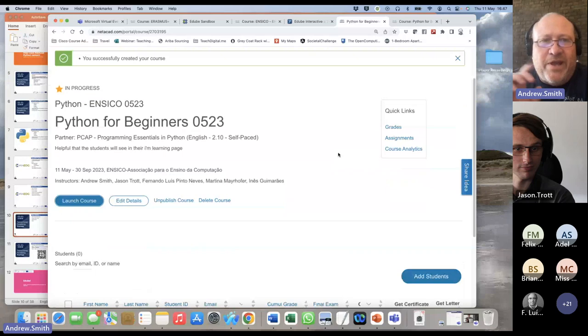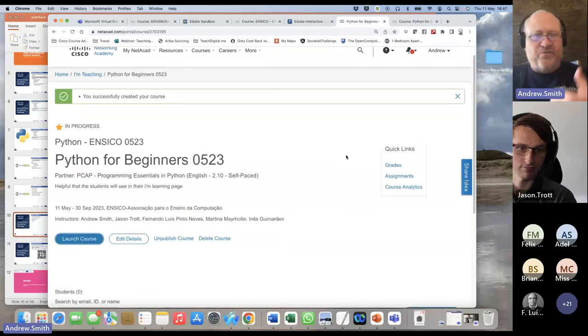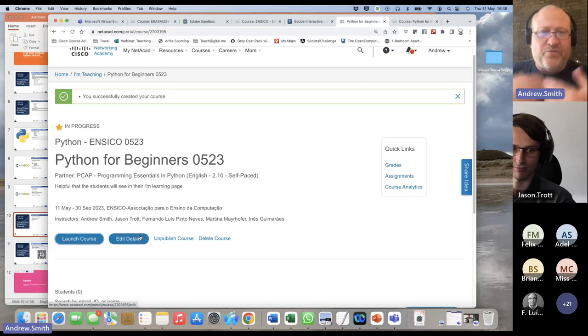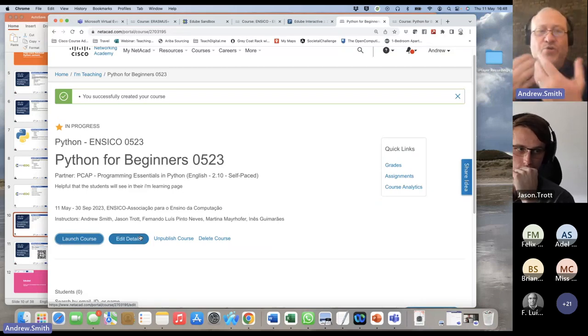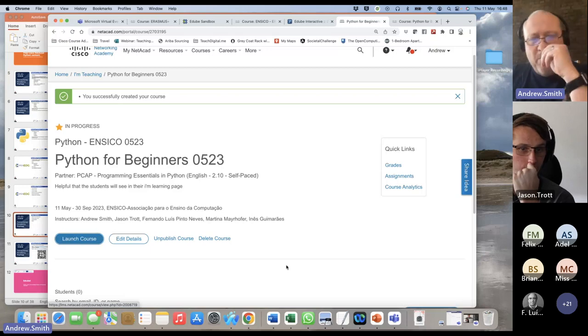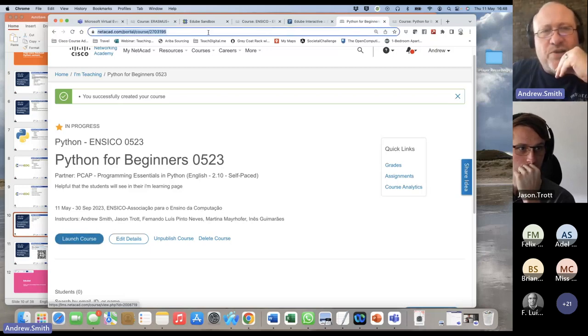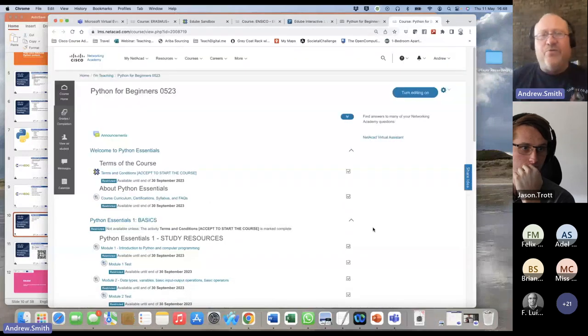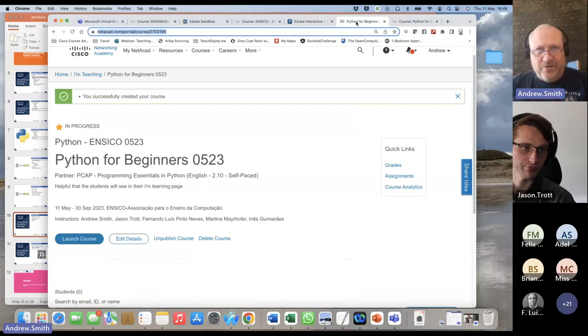But what you've got on this main admin page is some quite interesting things. One, you can edit these details, which means you can change the name of the course or change the end date. But what you can also do is, can you see that URL at the top? That is actually unique and bookmarkable. So you saw me quickly flying into my bookmarks and diving into these courses on the platform. Well, the URLs are all static URLs on the NetAcad platform, which means you can create VLE or platform links directly into these as well.